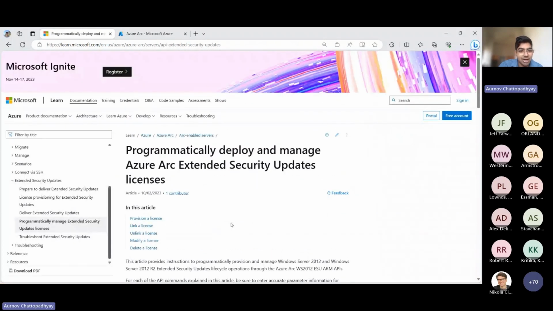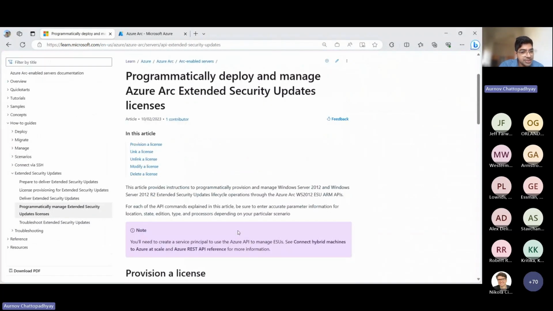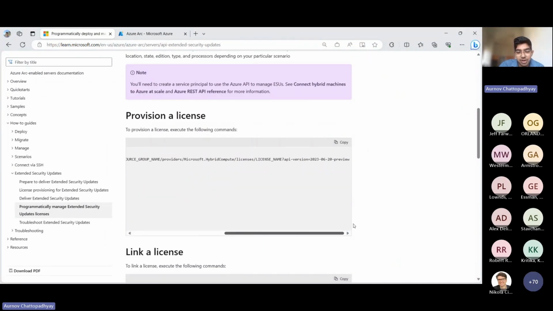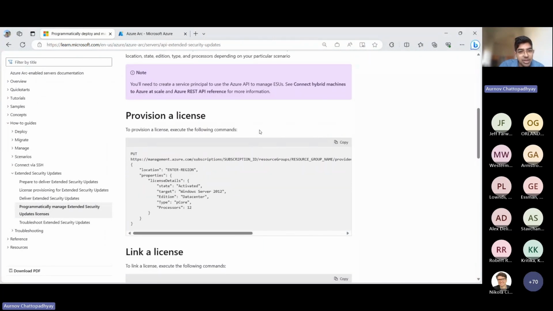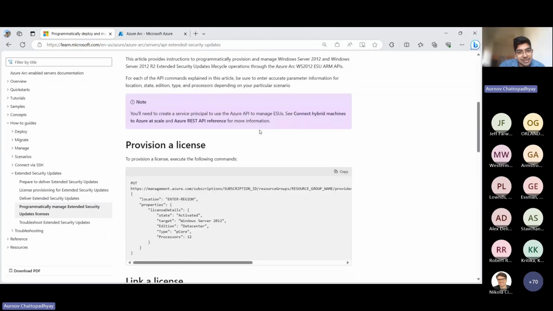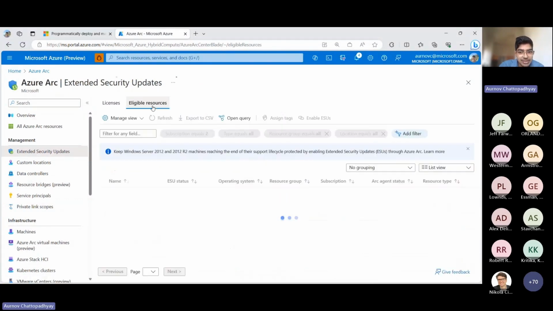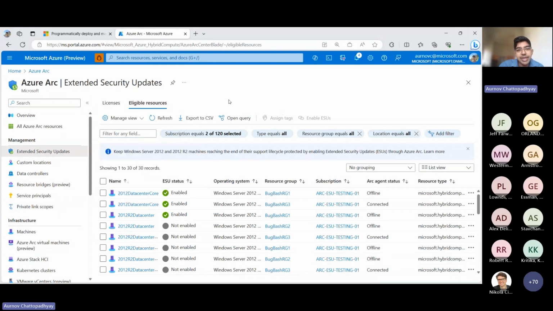Additionally, you might be asking, Arnav, I don't want to provision these licenses one by one. Well, no, you can use our API commands as well in order to provision those licenses at scale. So we document all of that. Okay, so now we've gone through step 1. We've provisioned our license. Step 2 is linking a license to your Arc-enabled server.